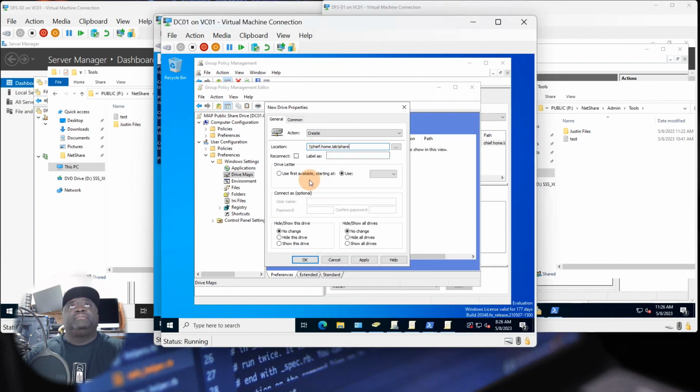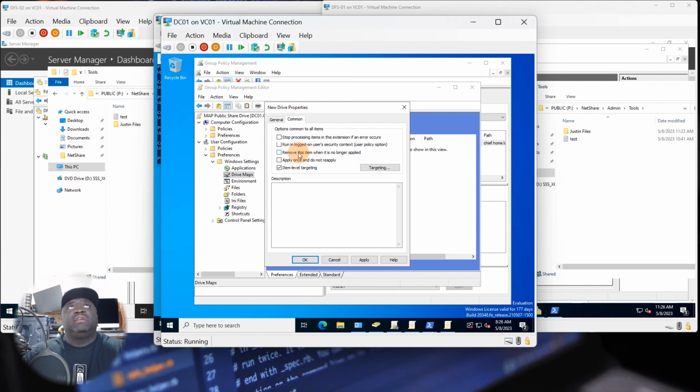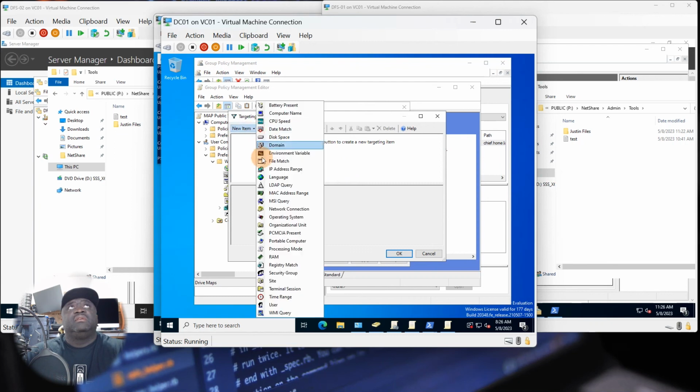So just like that. We're going to reconnect, and then this is now how we're going to call this the public share. So when the users log in to their PC, it's going to be the public share, and you have it linked to the P drive. Right, so this is what they will see. Now you can go to common, do item level targeting if you wanted to, and then you want to target the entire domain, organizational units, security groups, and so forth. But since this is going to the entire domain, we don't really have to go there.